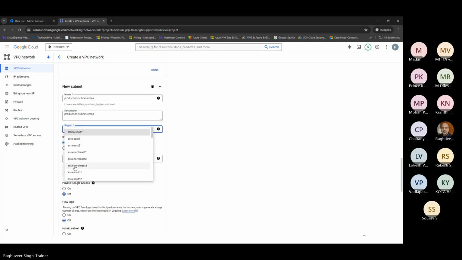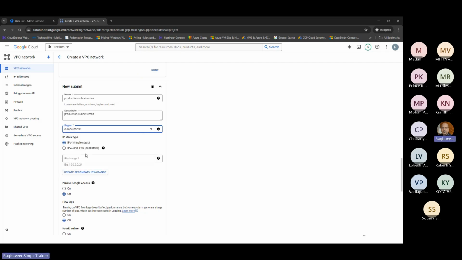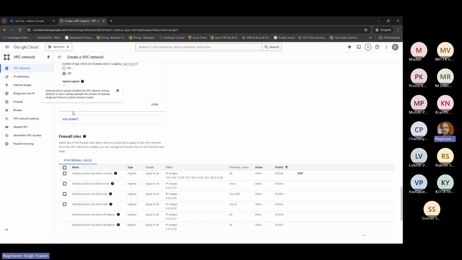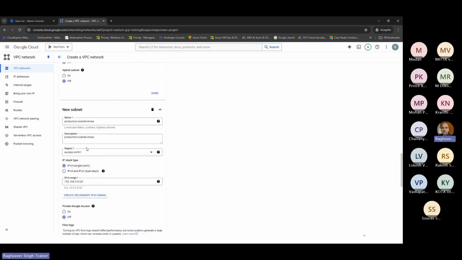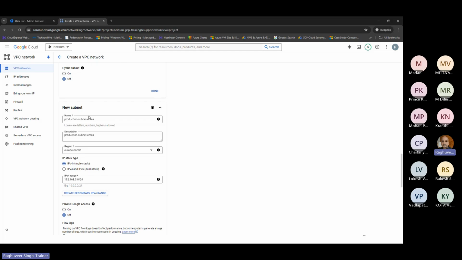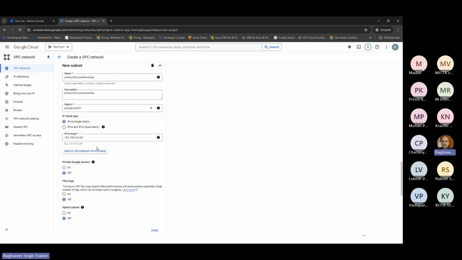Select the region. This time I'll select Europe. Let's say Europe North 1. Select the range 192.168.3.0/24. This is how I can keep on adding subnets like this. So I've created 3 production subnets, one in US, the other in Asia Pacific, and the third one in EMEA. Similarly, you can create non-production subnets, test subnets, dev subnets, multiple subnets here.